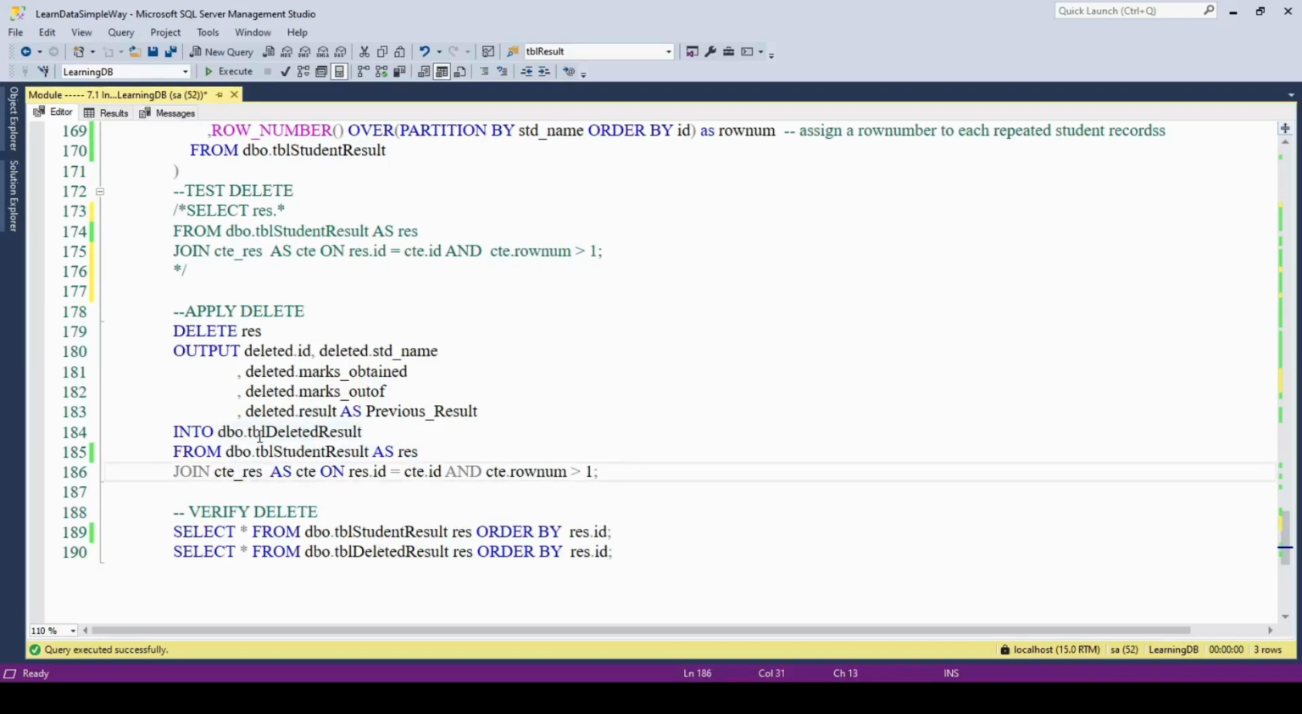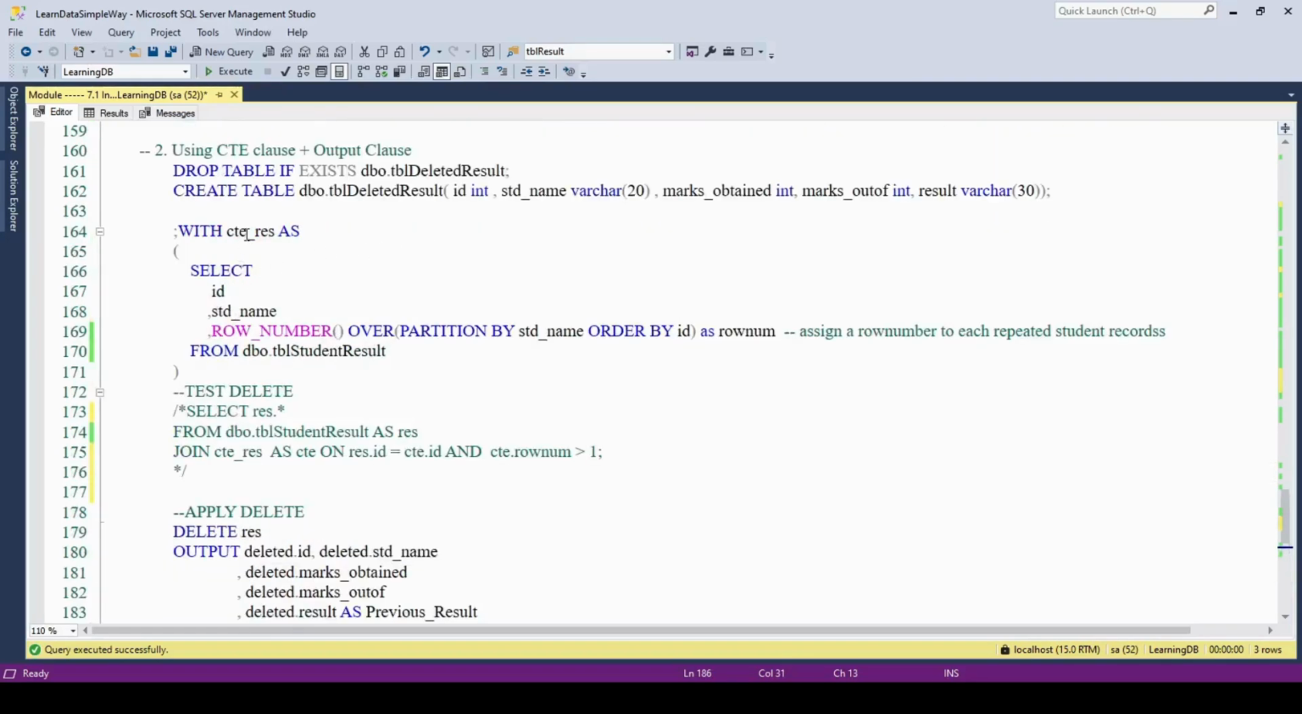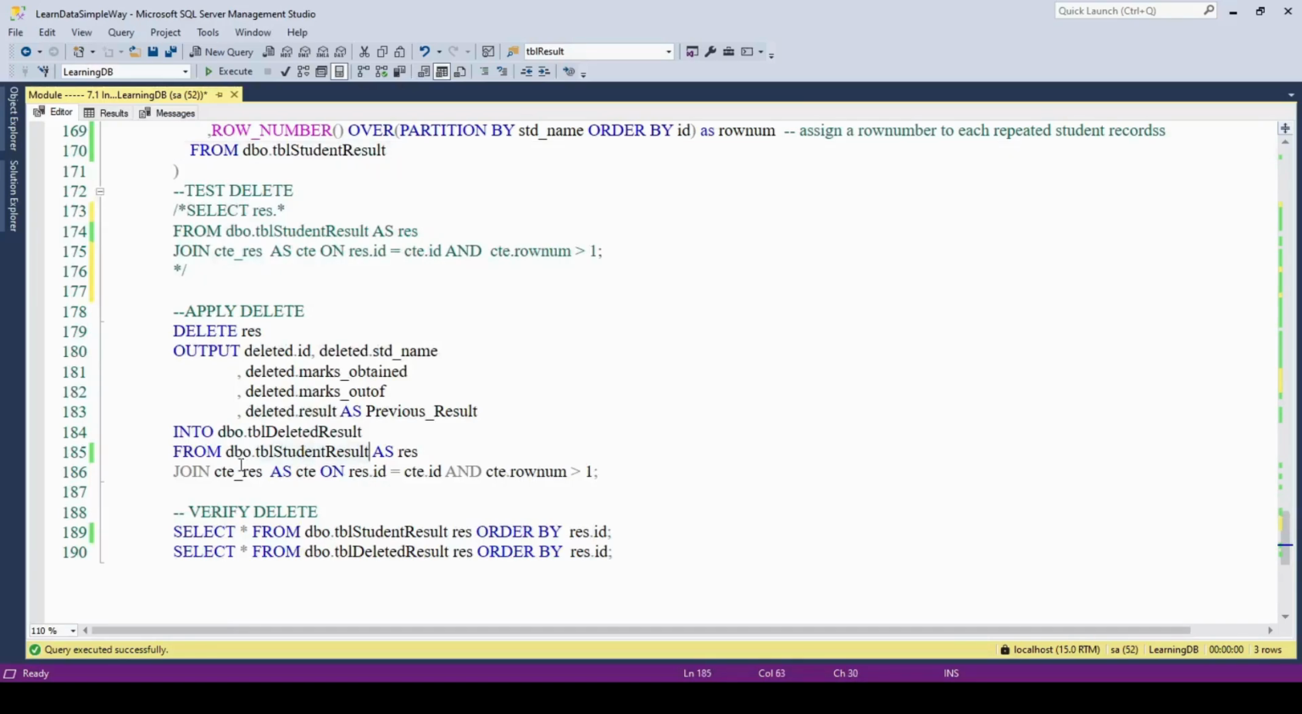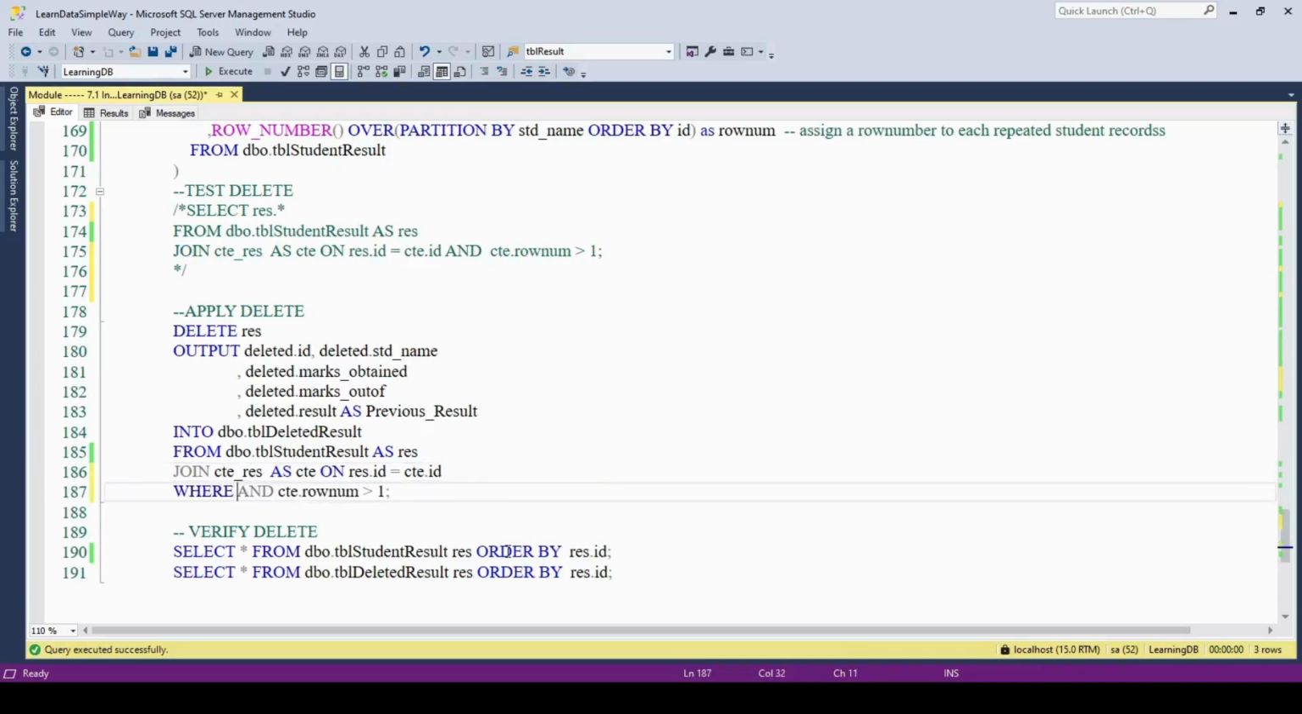Joining is on which table? Joining this CTE with my original table, which is the student result table, right? The original table outside is joined with the common table expression on the ID column, so that it will fetch the right record. It will go and delete the additional records, but don't forget to add this AND condition or the WHERE condition, whichever you would like to add to your query. As I showed you here as well, you could write AND here, or else you could write a WHERE clause, it's your choice.